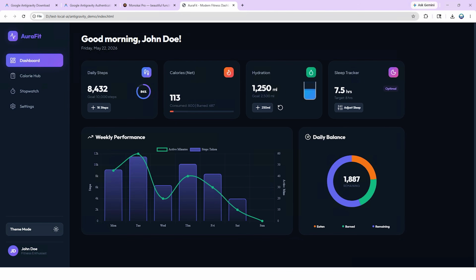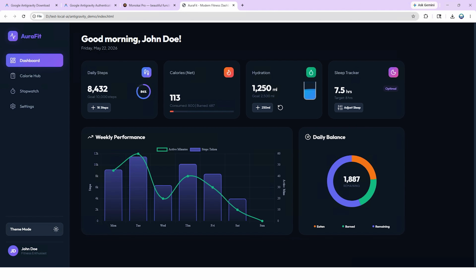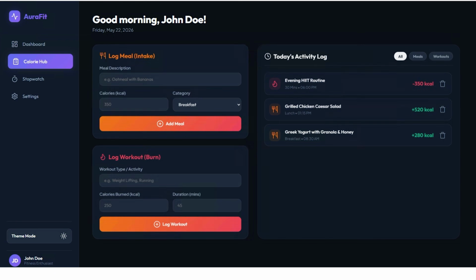Let me open it. Dashboard page, steps with an SVG progress ring at 84%, calories with a live counter, hydration with an animated water glass that actually fills up when you click the plus button, sleep tracker, weekly performance chart with bars for steps and a line for active minutes, daily balance donut chart. Click calorie hub, full meal and workout logging system, add entries, delete entries, filter by type. Everything saves to local storage. Refresh the page, it's all still there.